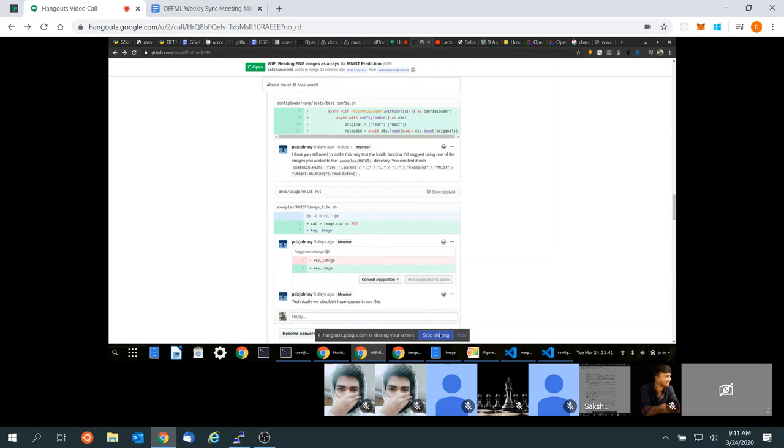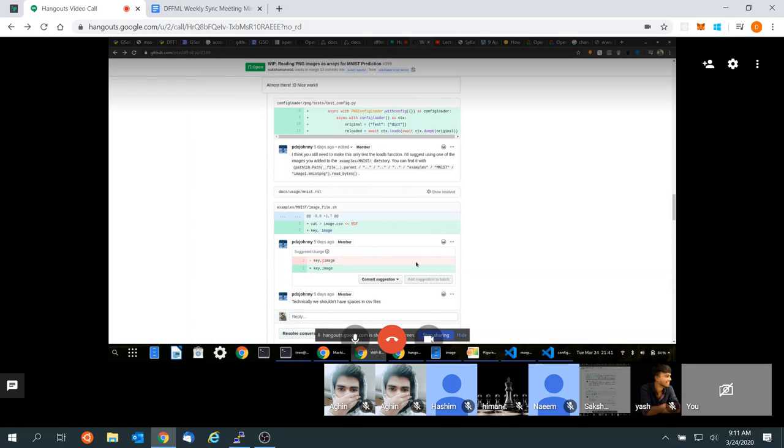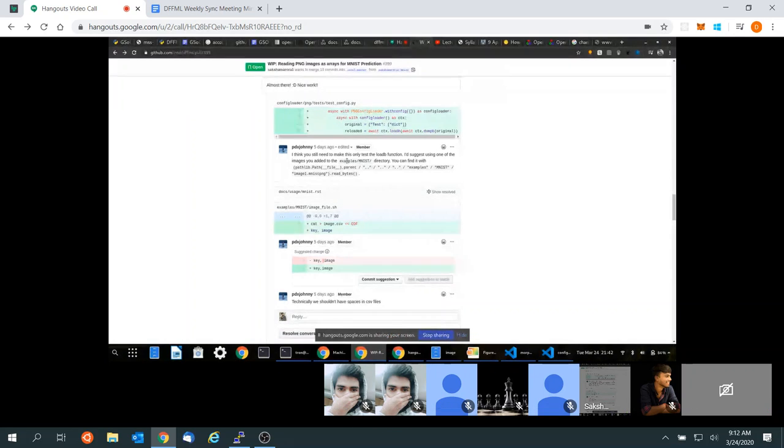And then as long as that path is correct, I think it's correct, because the parent of this should be test. So test dot dot would be PNG, PNG dot dot would be config loader, config loader dot dot would be the root of DFFML, and then examples MNIST, MNIST image one dot read bytes. So that should give you the right image there. And basically, if it works, it gave you the right image.